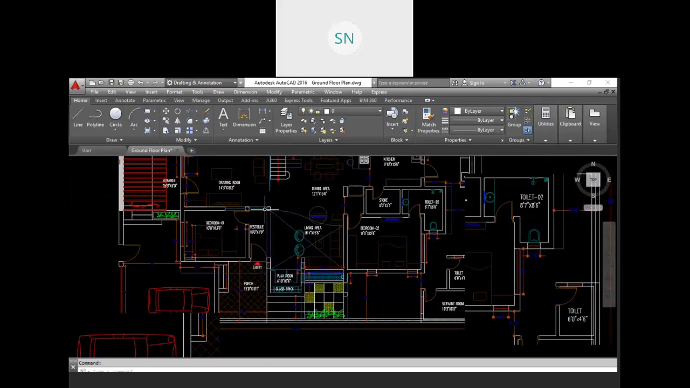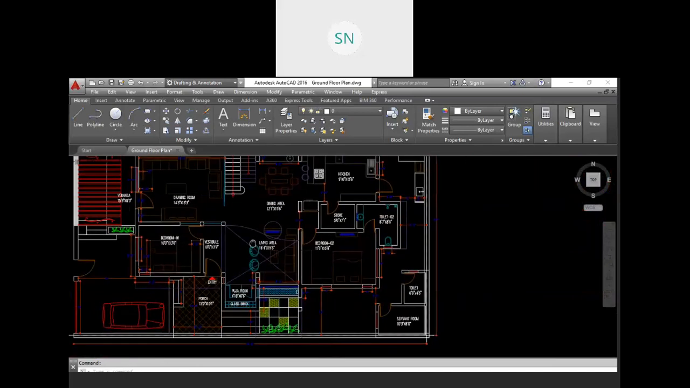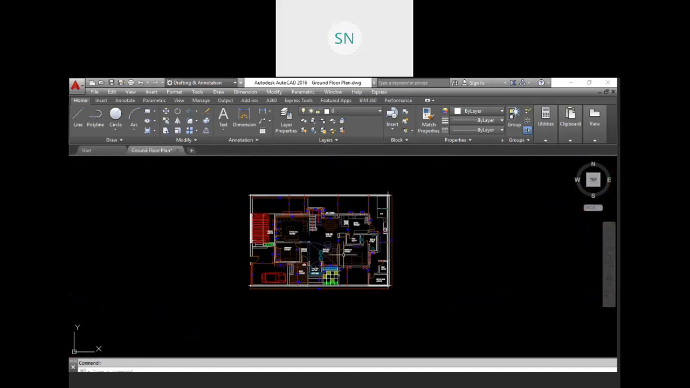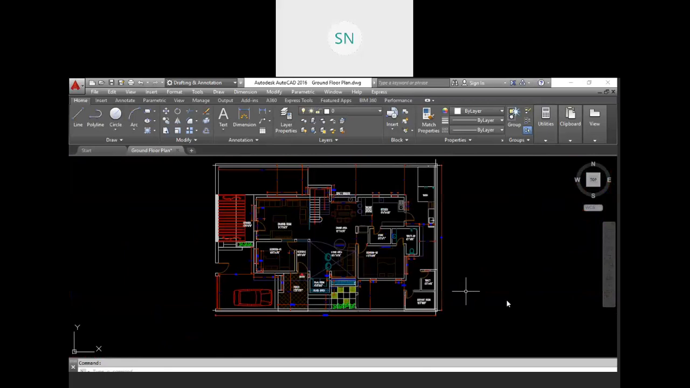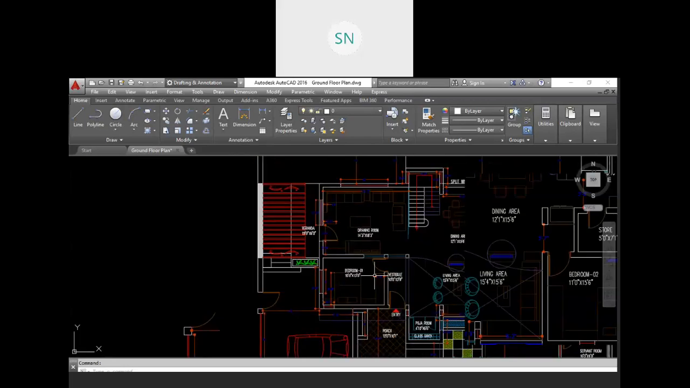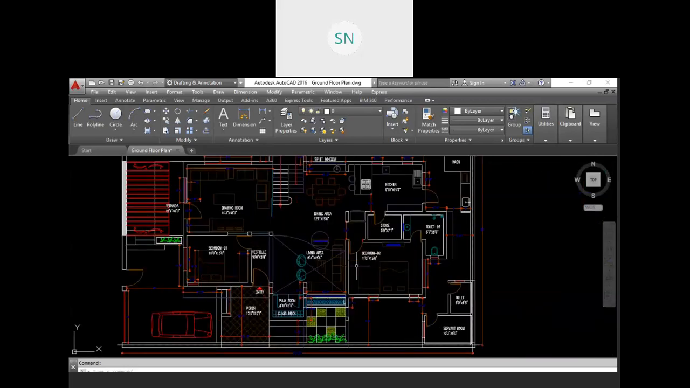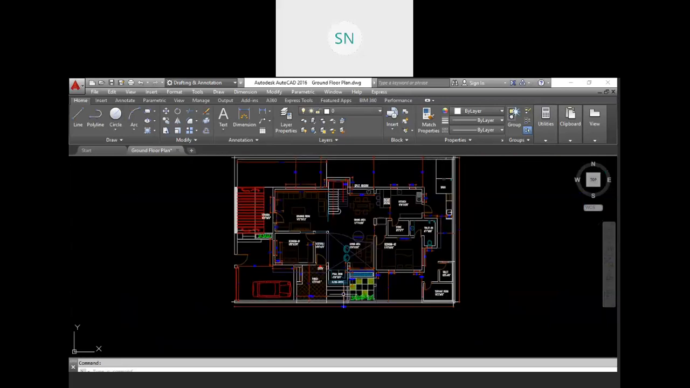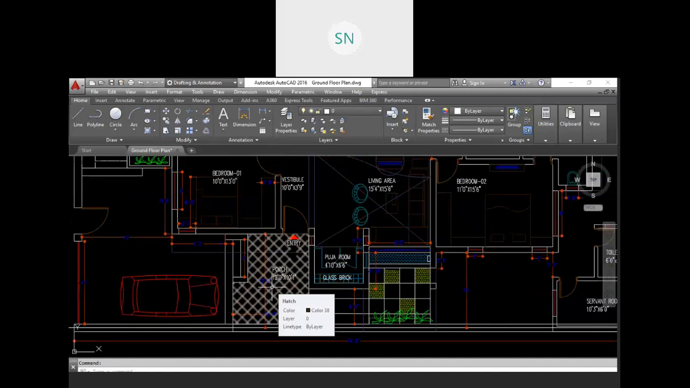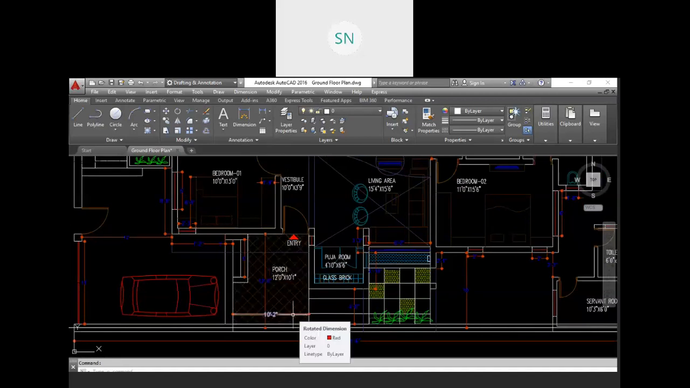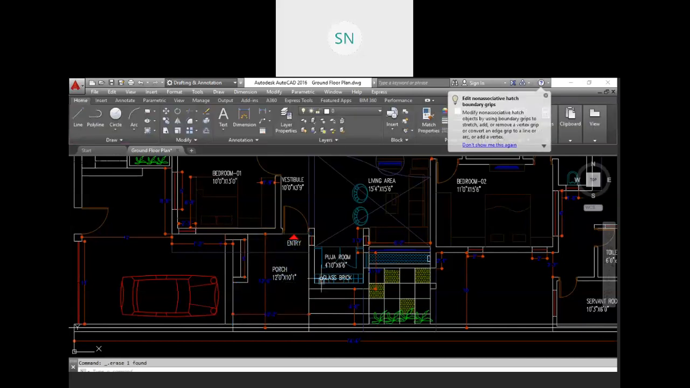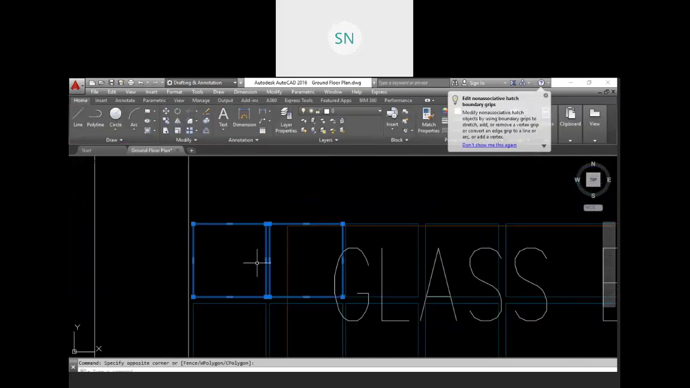So this is a ground floor plan of our model. I hope this screen is visible to you. It is okay. So we are going to use this AutoCAD drawing to create our model now, right? So before we continue, we have to remove some unnecessary things like these hatches and tags and everything that we don't need over there.